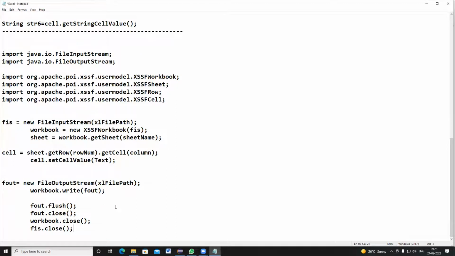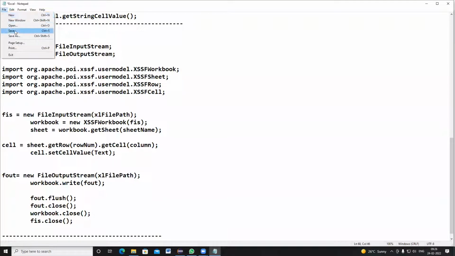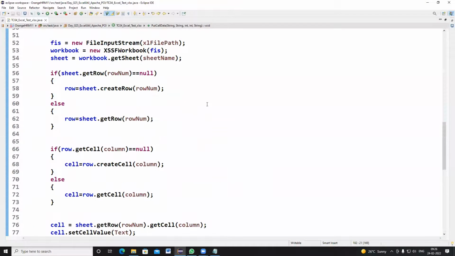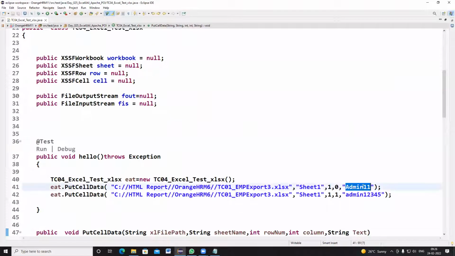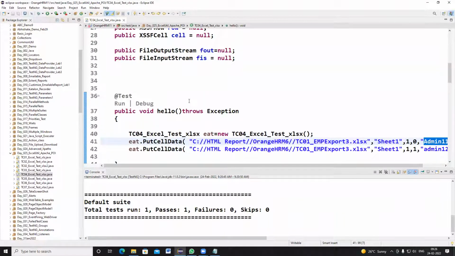So that's it. These are the main lines of code required to write your data into an Excel. That is how your file writing operation is executed. Whichever values you want to insert, we call putCellData and pass the required value. We are able to upload the data based on a particular row number and cell number. Got it? So now we understood how to execute getCellData and putCellData.